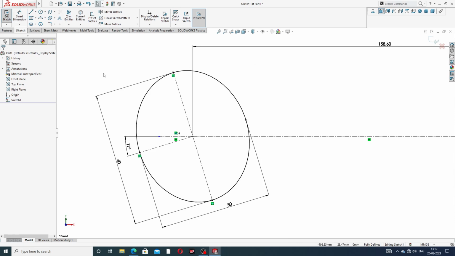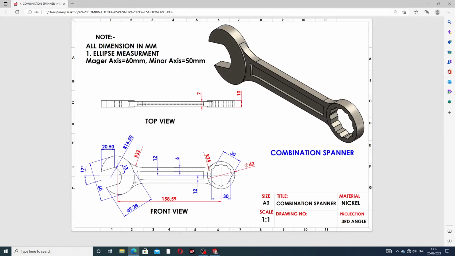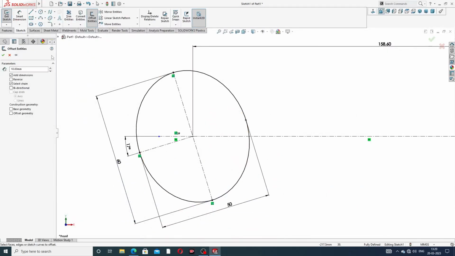And some use an offset command. The offset distance is 13 millimeter, and this curve is drawn here. This curve is 16.5 millimeter, and this direction is 13 millimeter. Select bidirectional and select chain, click OK.